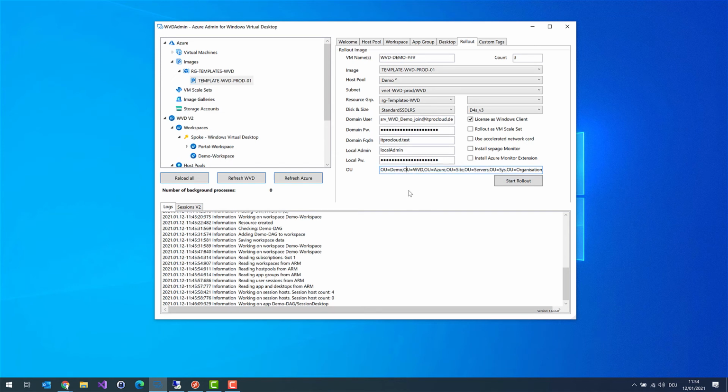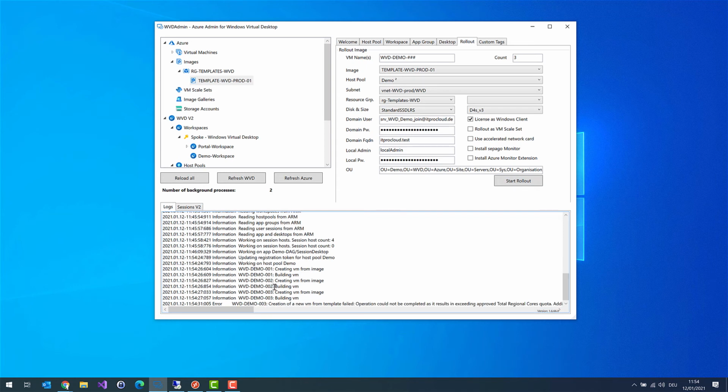So that looks good. There are some other things you can select. That is what I will show you in the next video. So I hope I didn't make a mistake, and then let us start with start rollout. And you can see it starts rolling out WVD demo 1, 2, and 3.